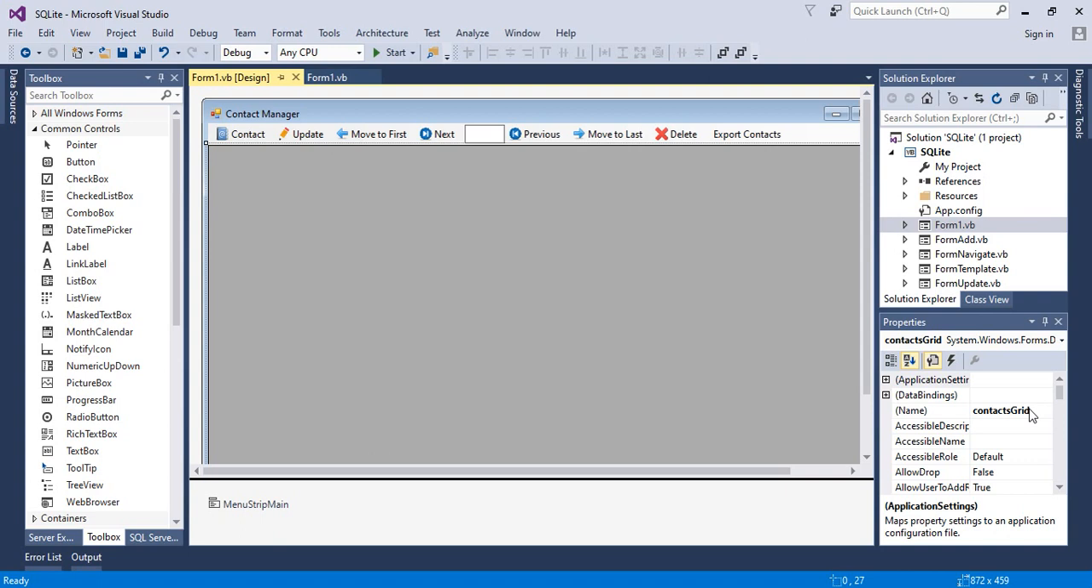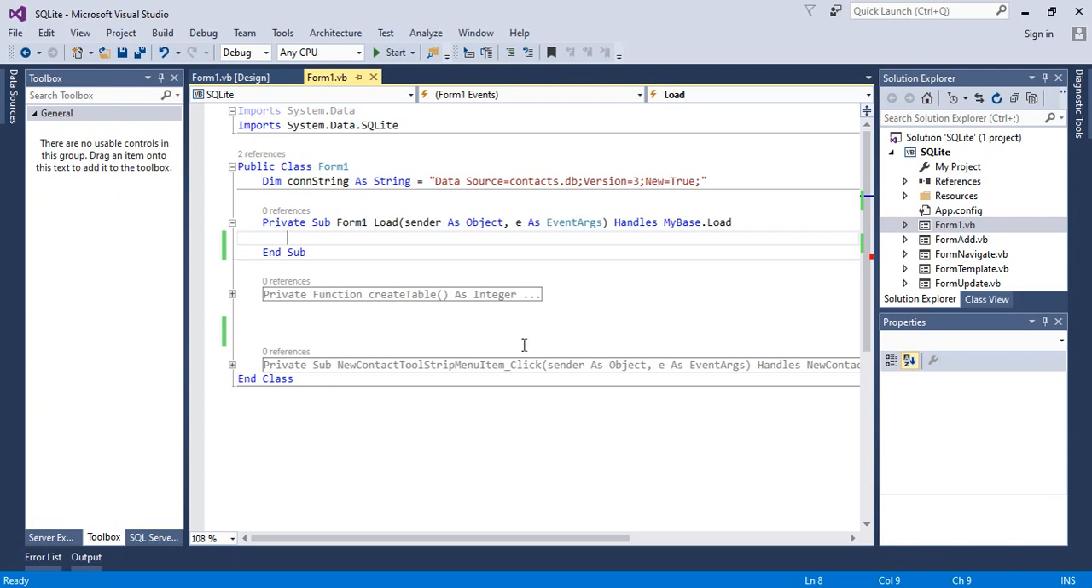I named it contacts grid. So I've got a database called contacts, and it has a table which holds the contacts for people, and here is where the contact information is going to be populated when we load this form. So I will double click to expose the code view, and as you can see, I have imported the System.Data library and also the System.Data.SQLite library. It's very important that before anything else we import the SQLite data libraries.